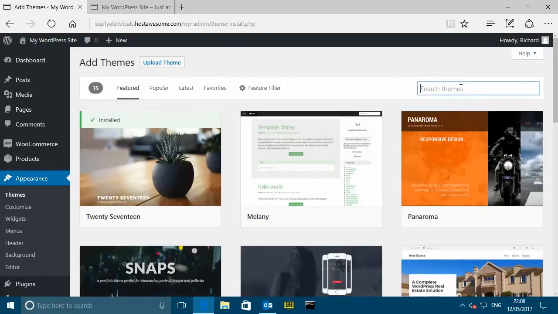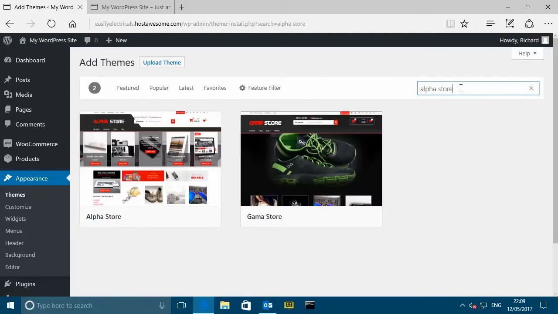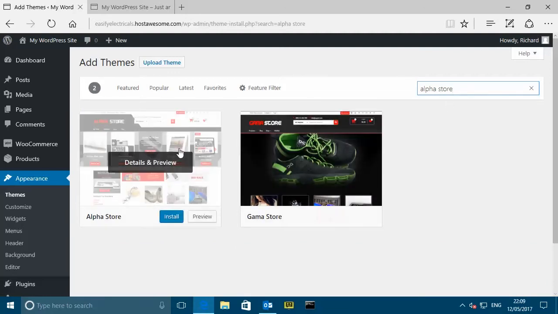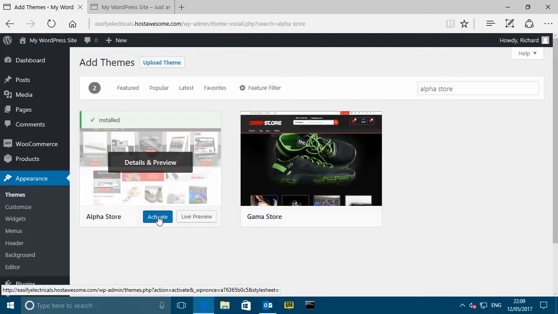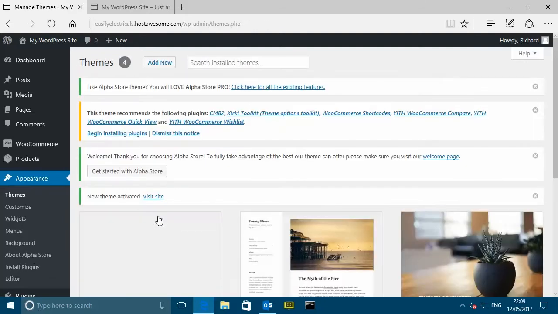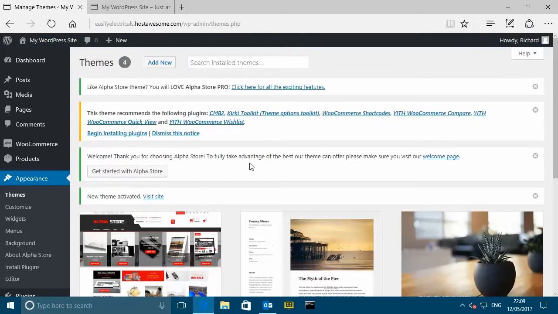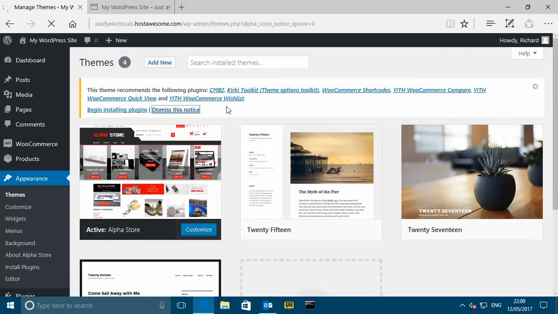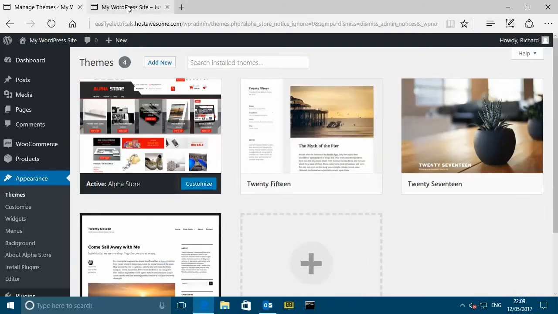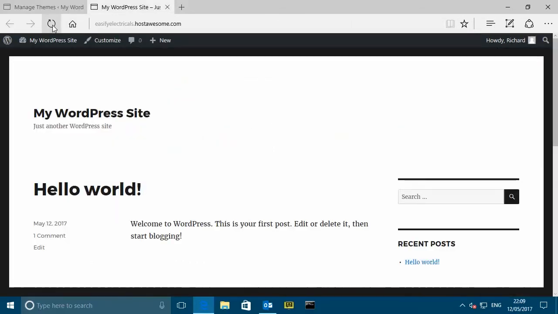The theme that works quite well is one called Alpha Store, which is a WooCommerce theme. So if we go to this theme and we click Install, it will download after a few seconds, and then you click Activate. And we've got a few notices here. I'm just going to close these just to declutter the window a little bit. We'll dismiss that notice. We don't need to read that again. We go back to our website and we click Refresh.